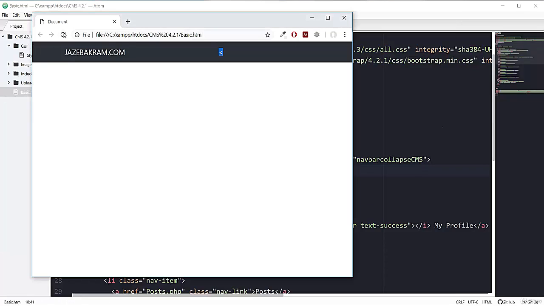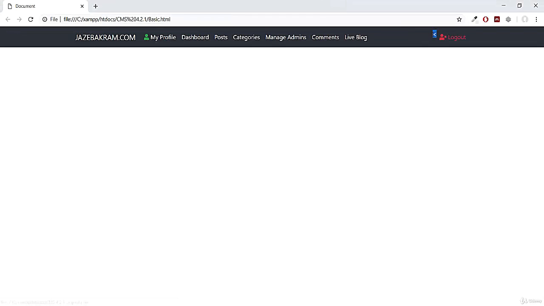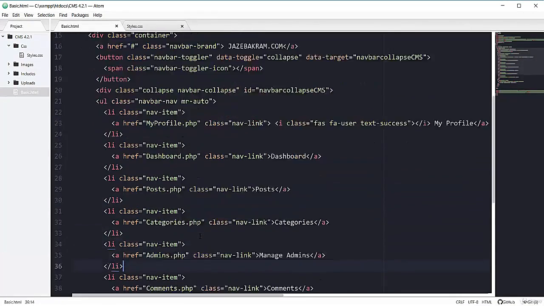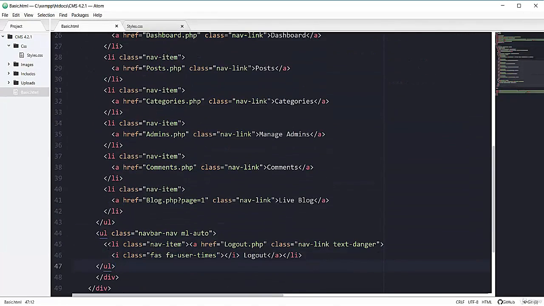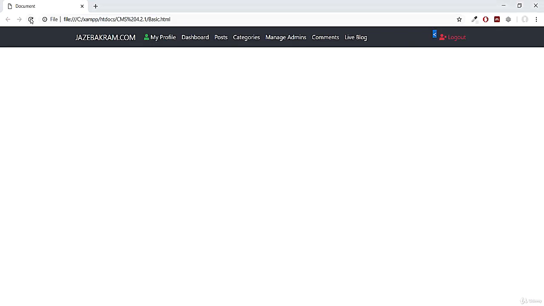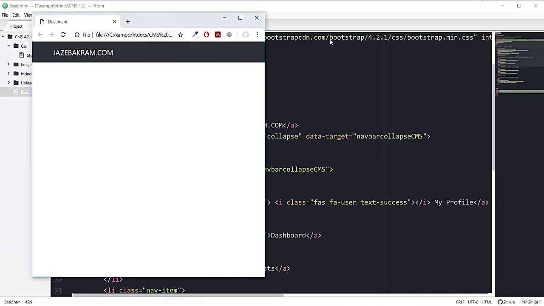Now let's refresh our page, and also you can see we got this angular bracket before logout. So first let's remove this one. It's right here. Now scrolling up, if I refresh my page again, you can see we got something here, but it's not working.